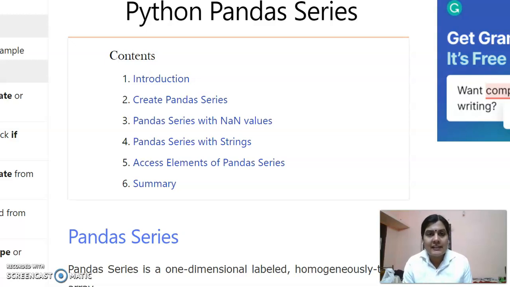In previous classes, we have learned about series. Let's revise some concepts of series today. Our chapter started with pandas, and in that we mentioned there are two data structures. They are series and data frame.